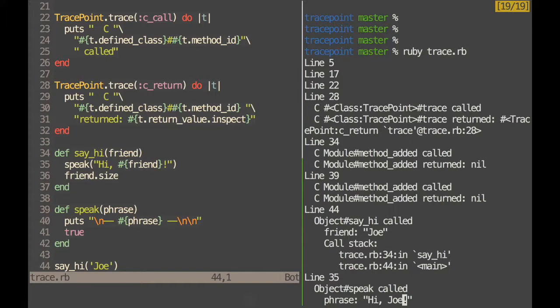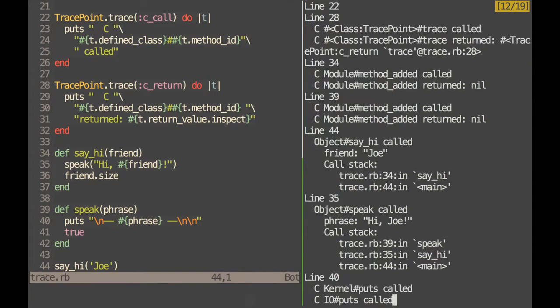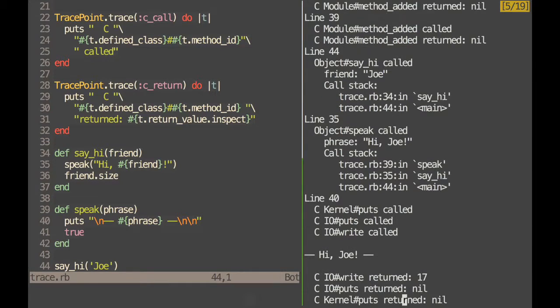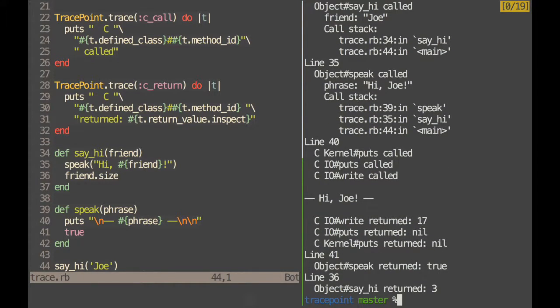You can see it's saying say hi is called, and it prints out the argument friend, shows you a call stack. Then the next speak is called. And then here it actually does the call to puts, this nested series of C calls. It prints out hi Joe, and then everything kind of returns out. So that's another sort of cool way you can inspect what's going on in Ruby with TracePoint.